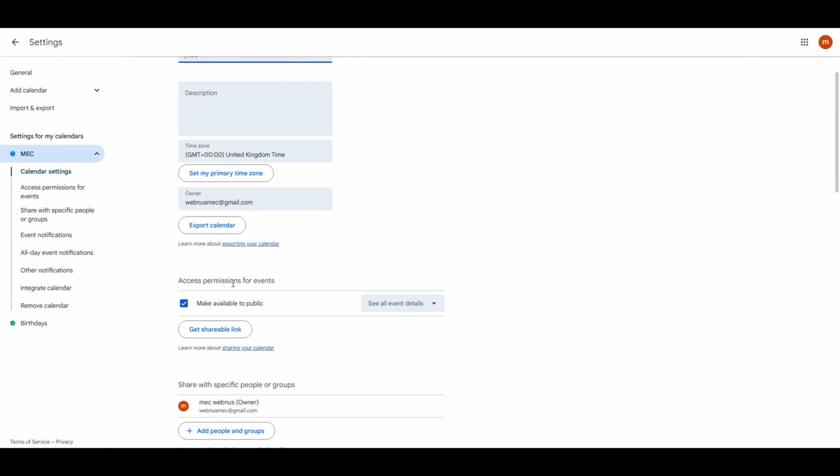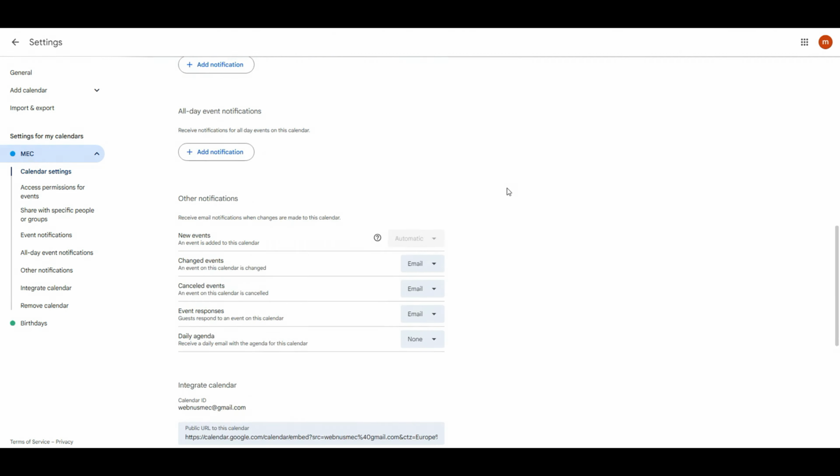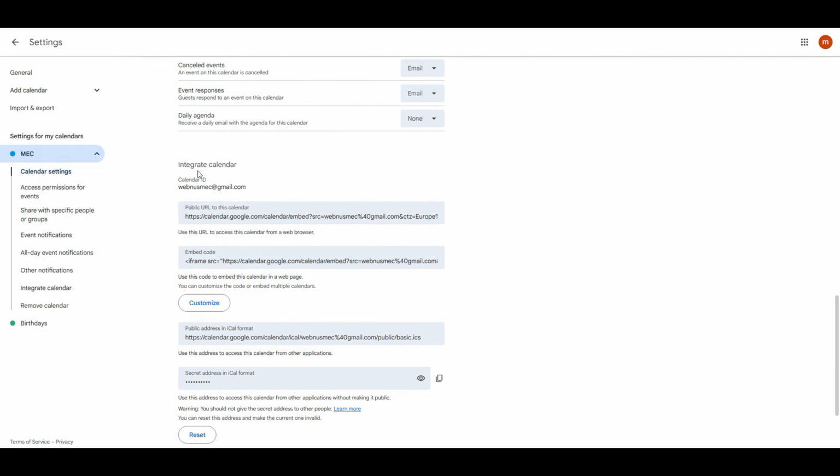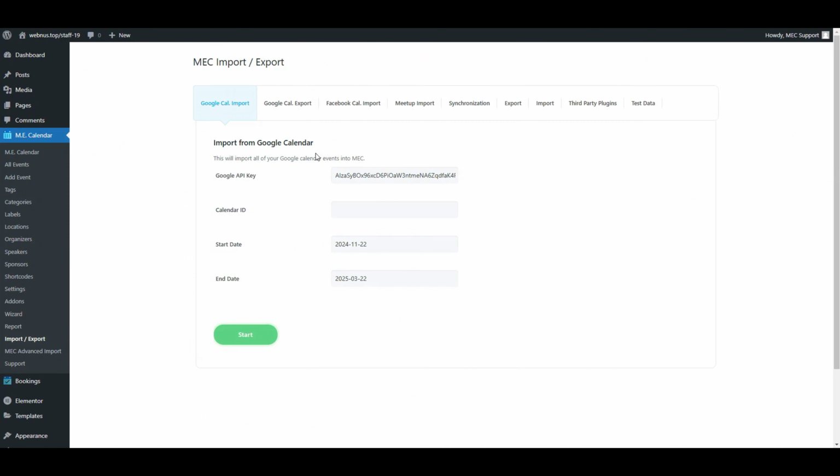First, the calendar needs to be public. Next, make sure the time zone on your Google Calendar is the same as your WordPress time zone, so the time of the important event is the same. And finally, you have the calendar ID under the Integrate Calendar section. Copy it and paste it in MEC. Click on Start. The start date and end date for which events to pull can also be defined.